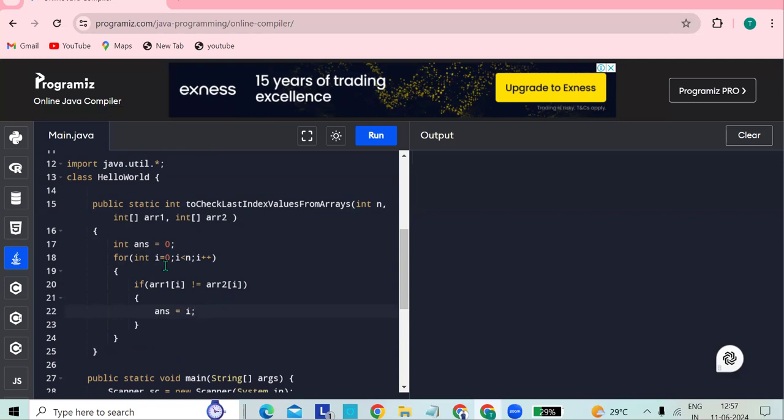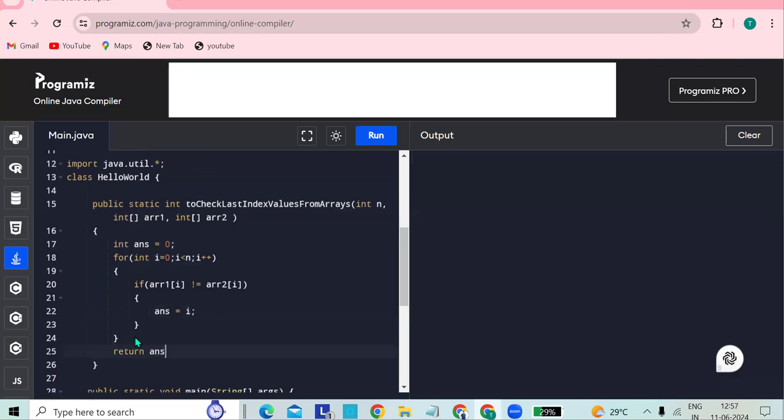So why am I writing i? We want index, right? So we will check whether this number is equal or not. If it is not equal, then we have to choose that index, not the value. So that's why I'm writing i here. So until this for loop checks all the values, and it will return the answer.